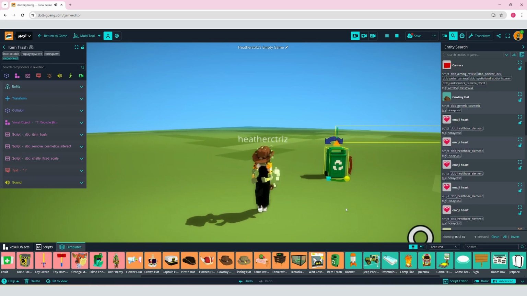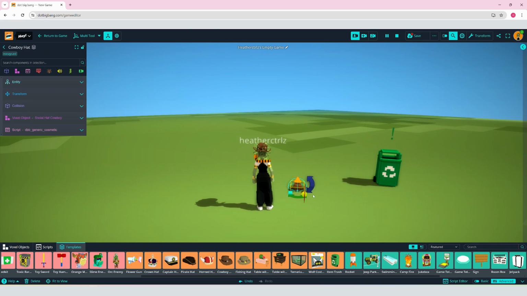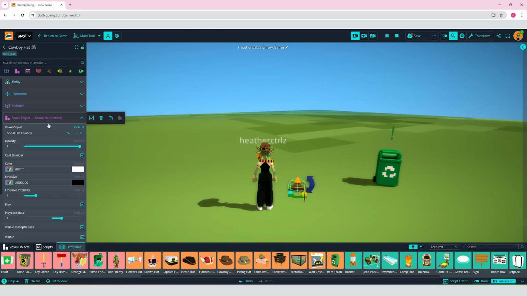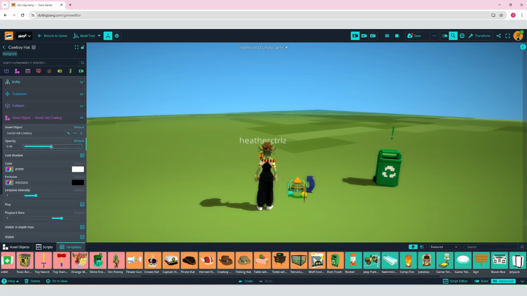But what if I wanted a different hat? It's actually really easy to make a new hat using this template. We just need to switch the voxel object. So if we click on the hat on the ground and then click over in the entity panel here on the left, on the part that says voxel object, that expands all these properties that we can change. And there's lots of fun stuff in here. We could make a transparent hat and stuff. But the part that we're interested in is actually just this voxel object.